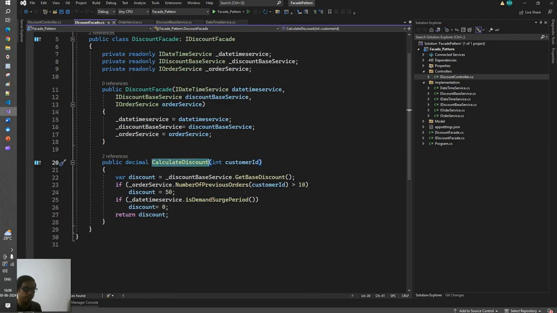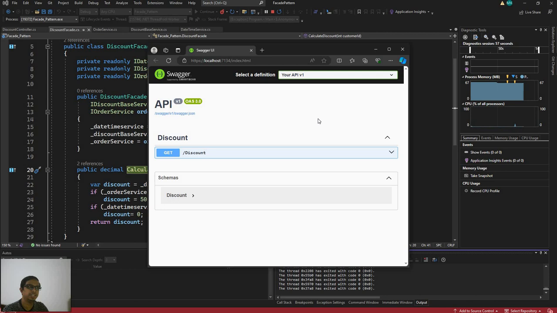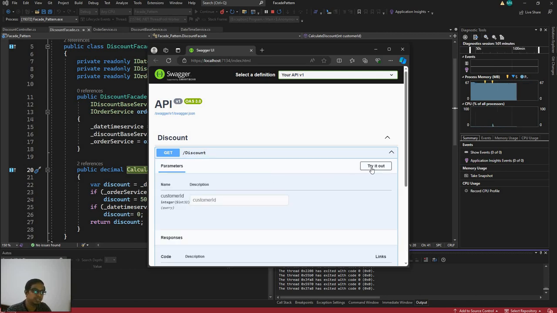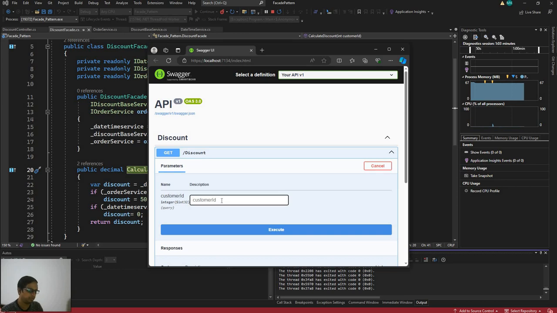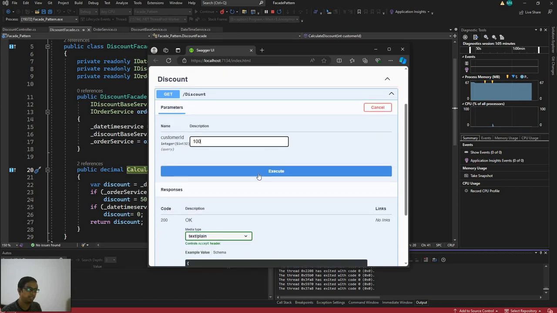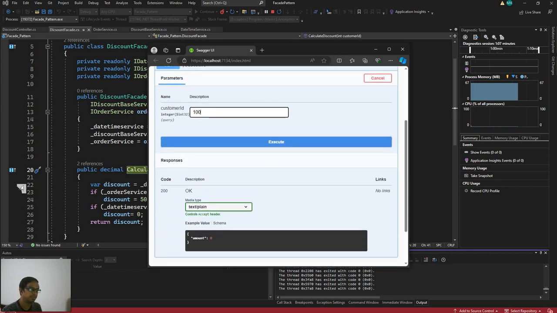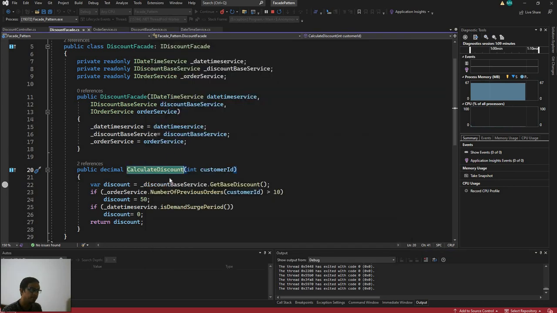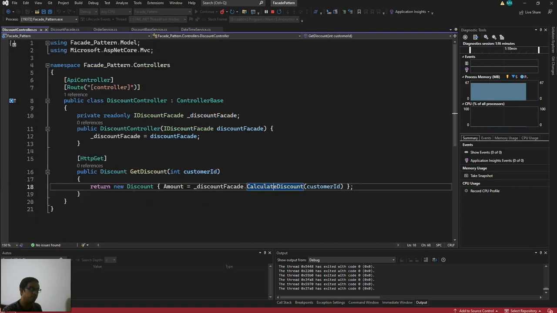So let's run this application now. My application is now running, and the Swagger has come up. I'll just run some value on it. If I apply 100 to this, I will get a specific discount. So let me put a breakpoint here. I am putting a breakpoint in my facade, and also I will put a breakpoint in my controller.